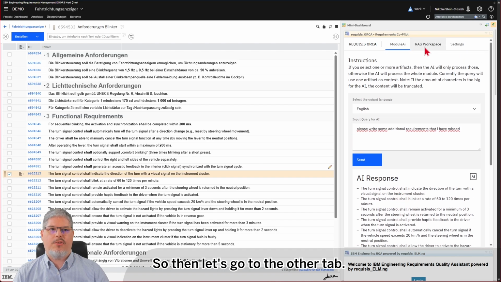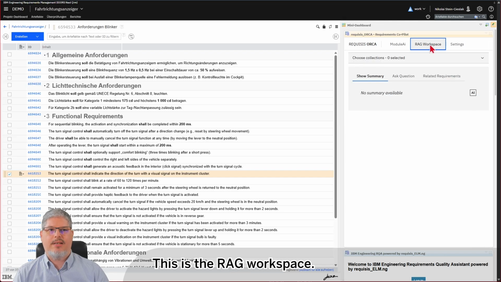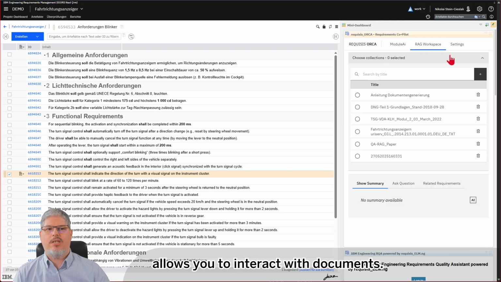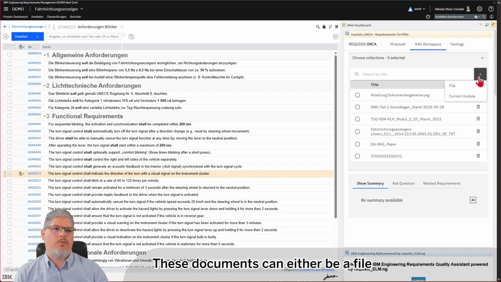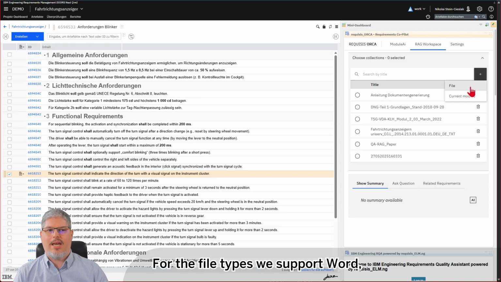So then let's go to the other tab. This is the REQ workspace. The REQ workspace allows you to interact with documents. So you start by uploading the documents. These documents can either be a file or a DNG module. For the file types, we support Word, PowerPoint, PDF, and also ReqIF files. So once you upload the information to the system, it will get indexed and vectorized, so you are able to ask questions or find and compare the requirements that you have in your DOORS module to the documents.